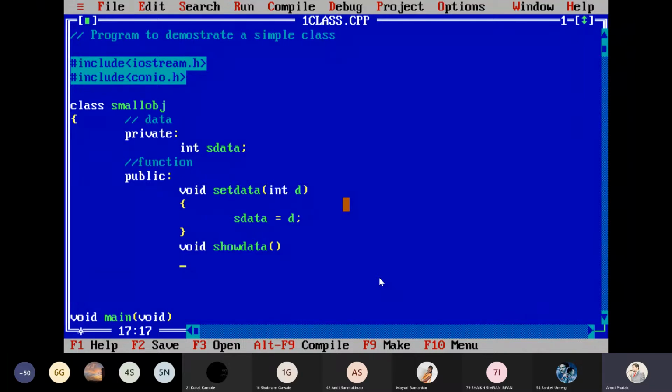My data is considered here. I want to display this value, so definitely I will use the printf statement. Shall I use the printf statement now? Instead of printf, what are we using in C++?